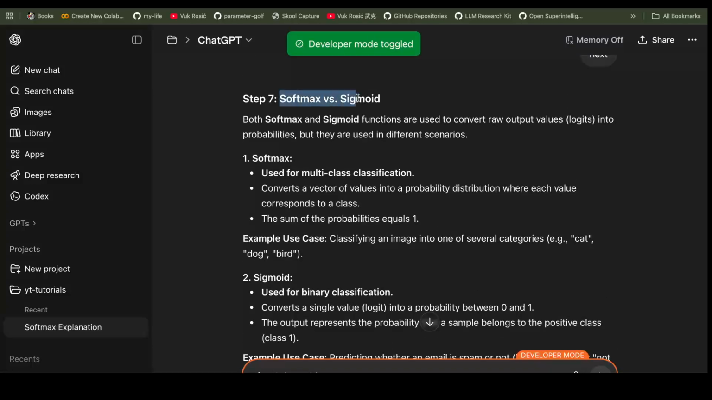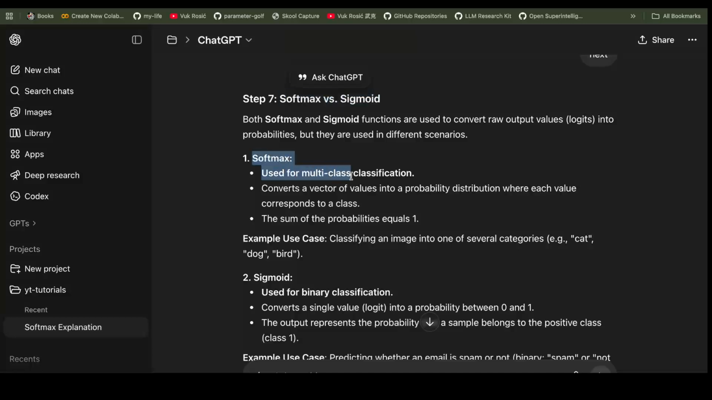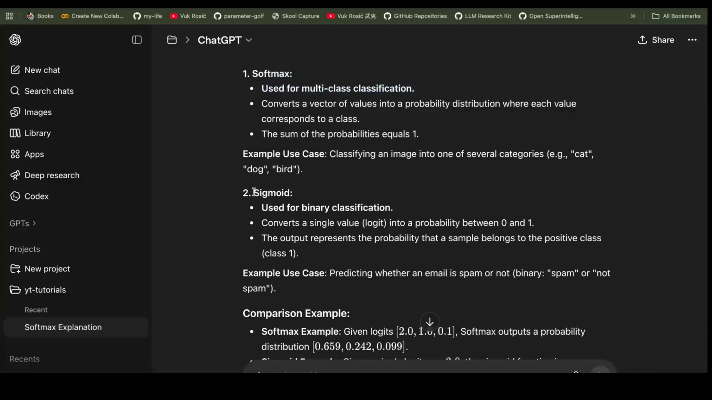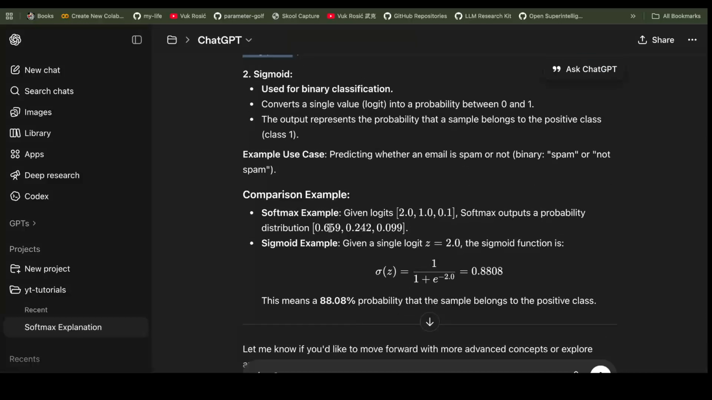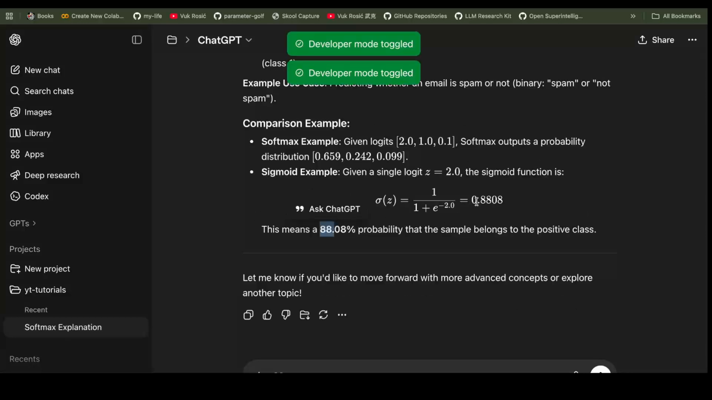And then Softmax versus Sigmoid. Softmax is used for multiclass classification. So when you have a lot of classes or a lot of things to choose from, you want to assign a probability to each one, while Sigmoid is used when you have 2 and you want a value between 0 and 1 for both of them. A Softmax example is if you have an image, and you select whether it's a cat, dog, or bird. And a Sigmoid usage example is spam or not spam for emails. So it's 88%, and then the other one would be like 12%.